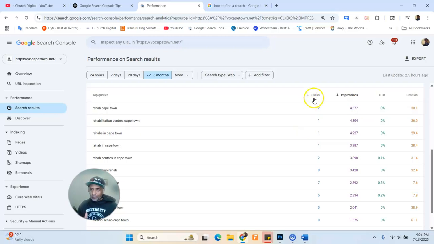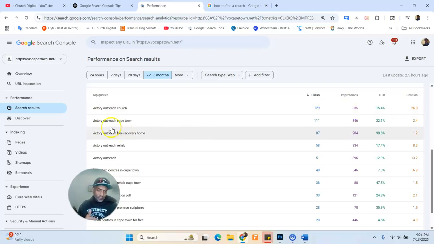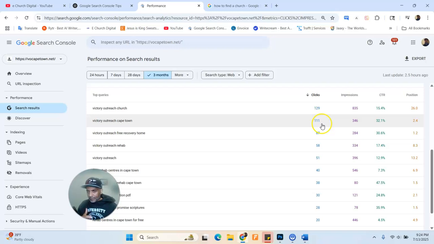Now you can change this by order of clicks. If you click on clicks, it'll give you your most clicks. So the keyword that's getting us the most clicks is Victory Outreach Church. We've gotten over 129 clicks and 835 impressions. Victory Outreach Cape Town, 111 clicks, 346 impressions.